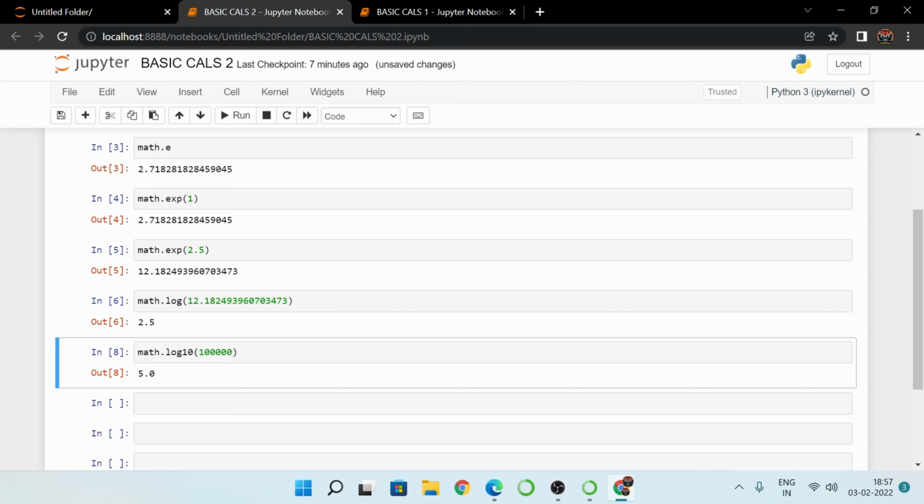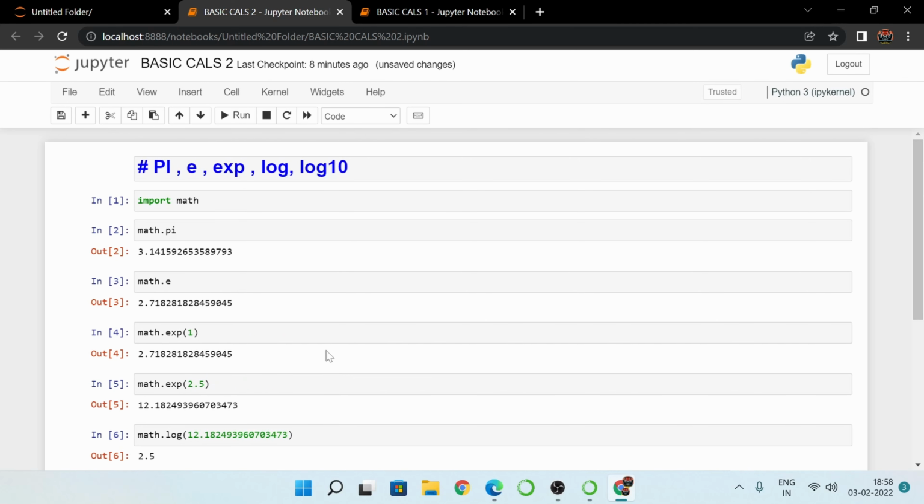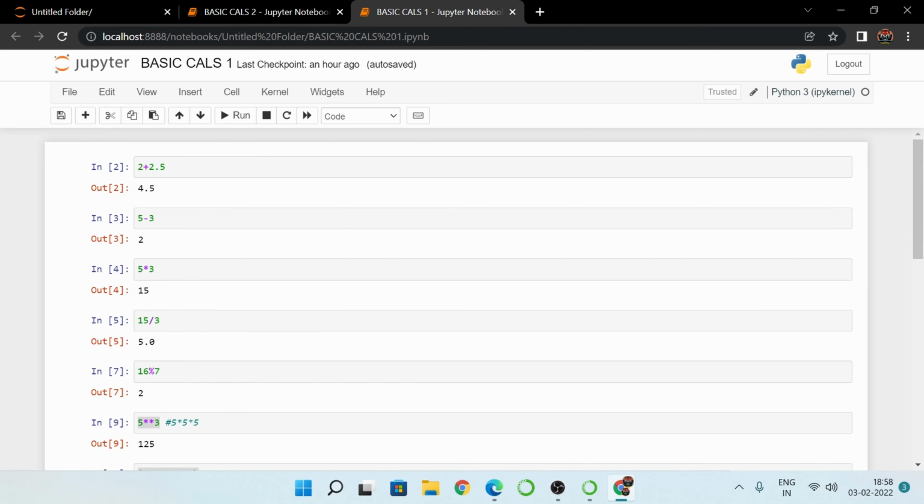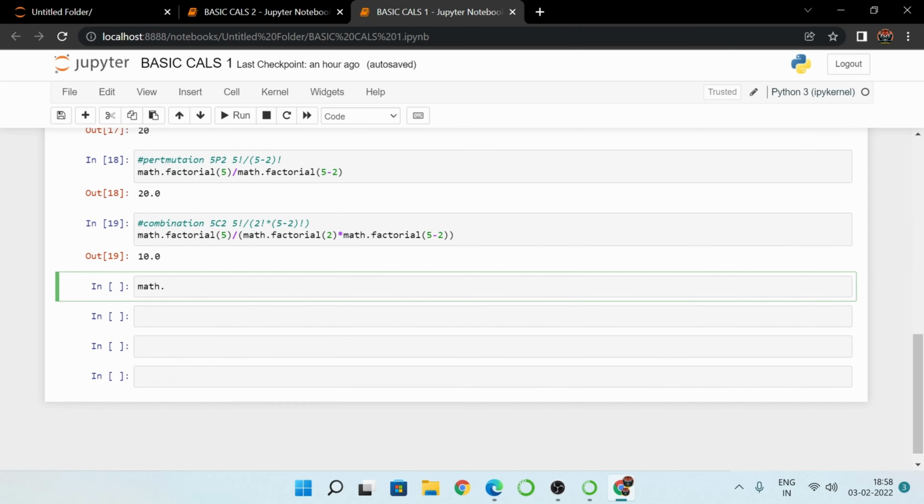So that's about it. In this small and short session, we have understood what is pi, what is e, then what is the exponential function, then natural log and log base 10. Apart from that, just try to recapitulate and use the math library, the math module, with all the functions that you can, and try to relate to your natural mathematics. These were the basic calculations that we did in basic calc 1.